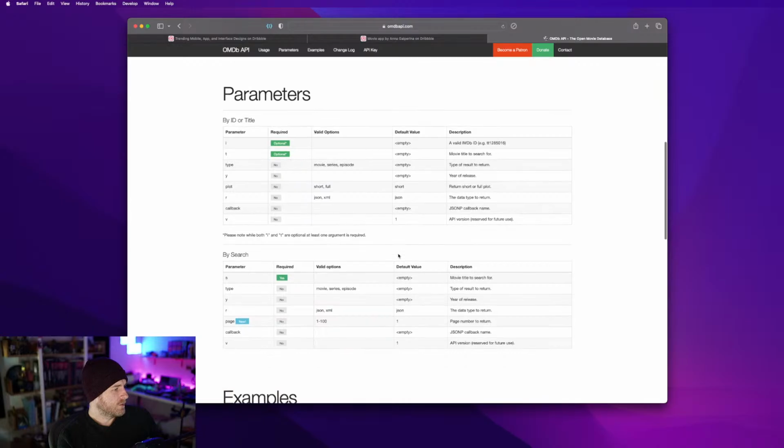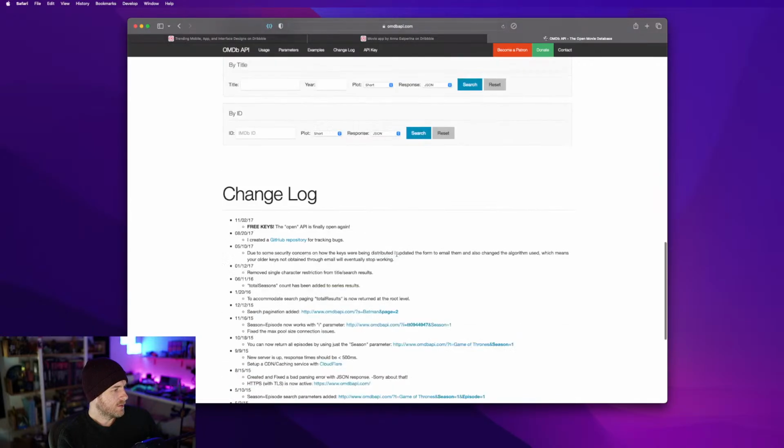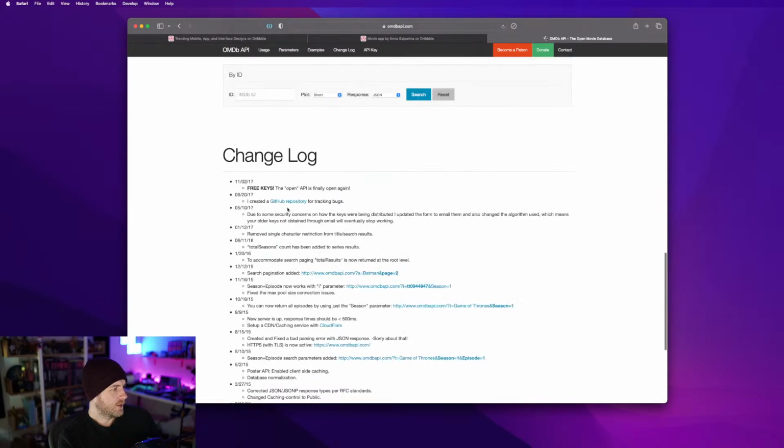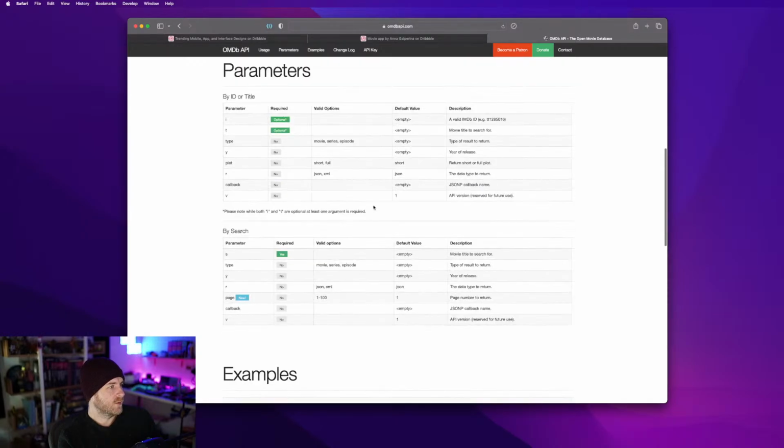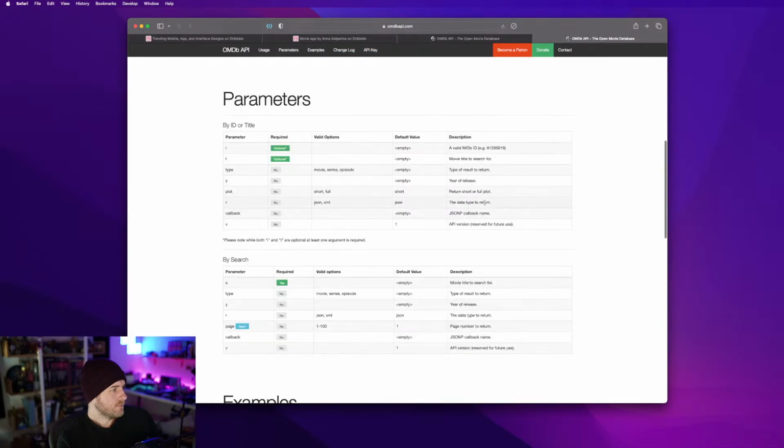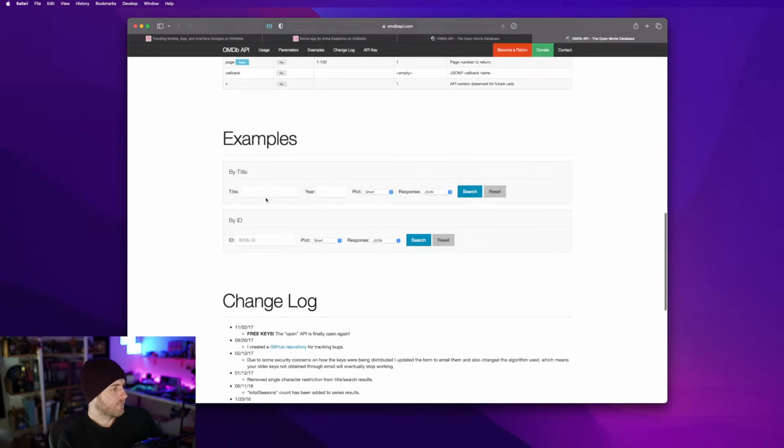I just need to see if I can get some images from here. What have we got? Free keys. The open API is finally open again. Oh, this log 11 to 17. This might not even work anymore. Who knows? Examples. Oh, it's down here.